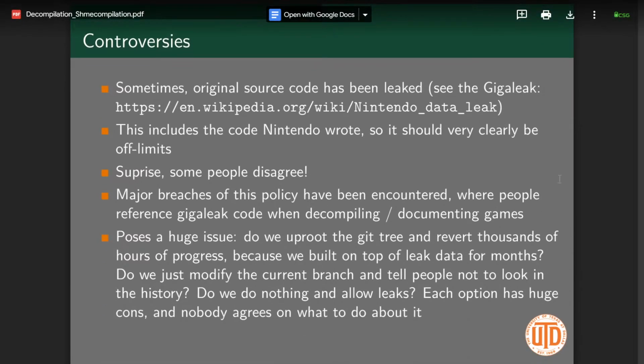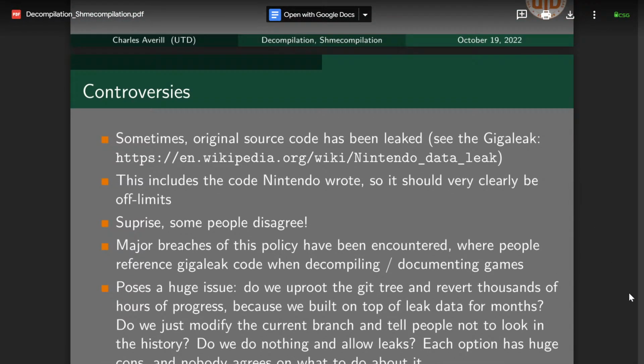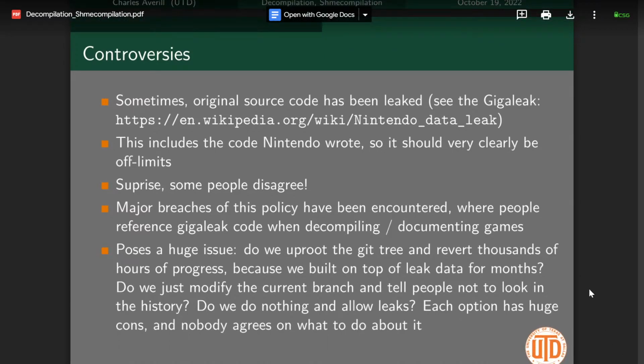Like right here. For those who are in the know, you might have heard about the Giga League, which was this big Nintendo leak. I don't know exactly how it happened, but someone broke into Nintendo headquarters or something and found a bunch of data about basically everything Nintendo's worked on for the past 30 years. So a lot of stuff. We got information about new games, we got old code bases. A large chunk of the Ocarina of Time code base, the original one, is included in the Giga League.